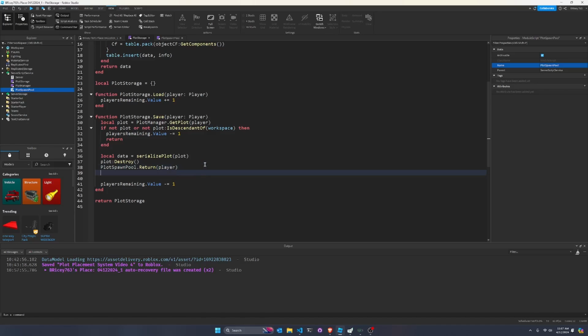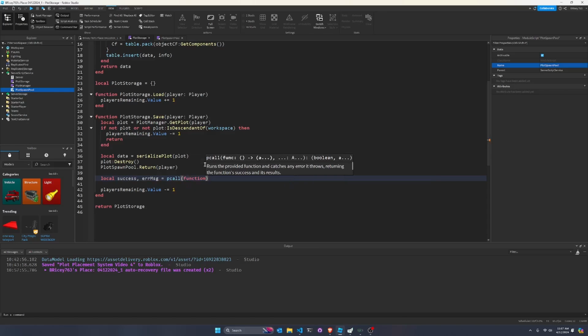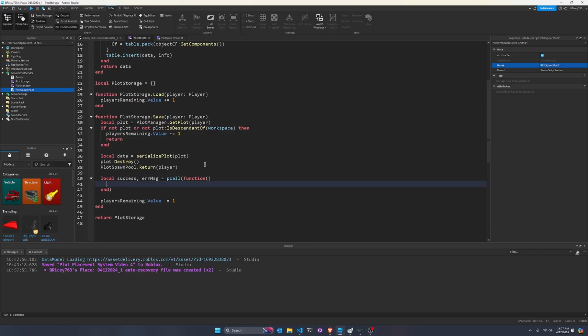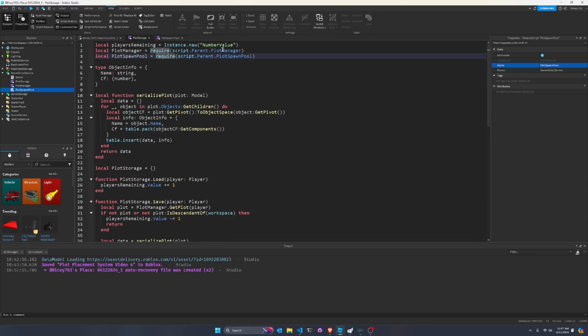And now, after the plot gets destroyed, we need to actually save the stuff. So we're going to say local success, errorMessage equals pcall. So pcall basically wraps a function, so if it errors, there won't be any issues. It's the equivalent of try-catch in other languages. So we need to actually save the value here, but we haven't defined our storage stuff yet.